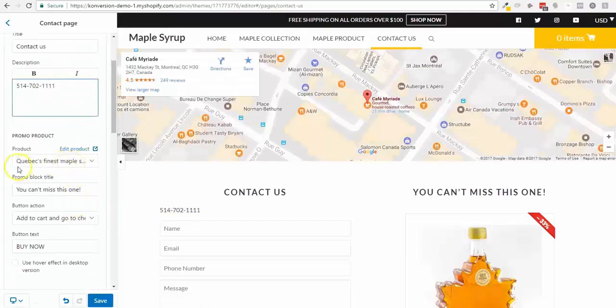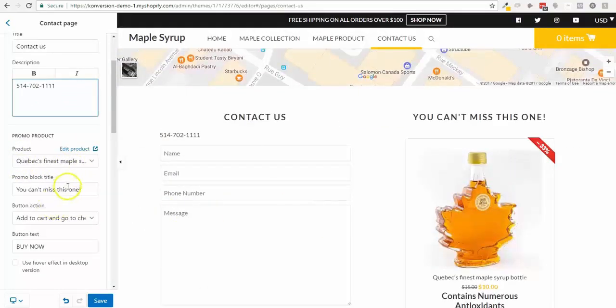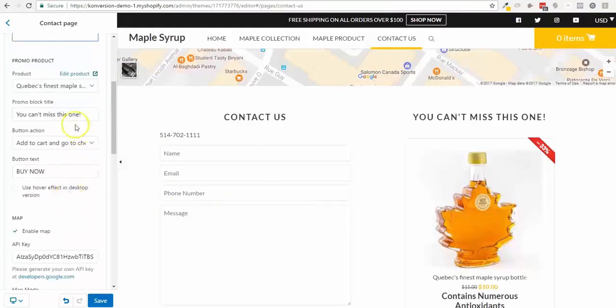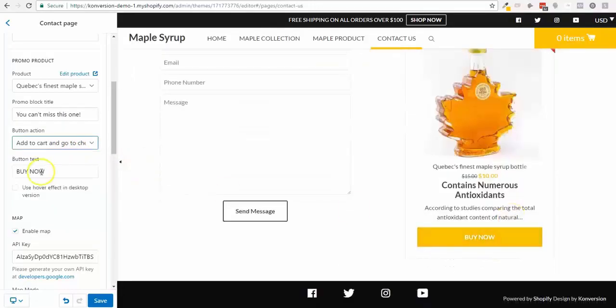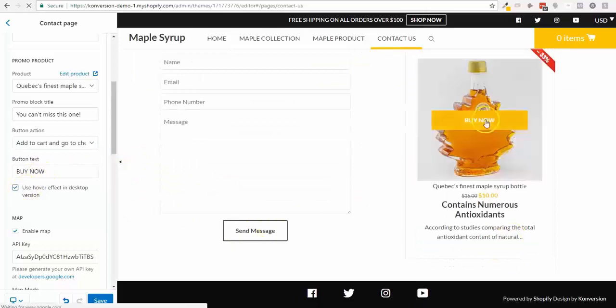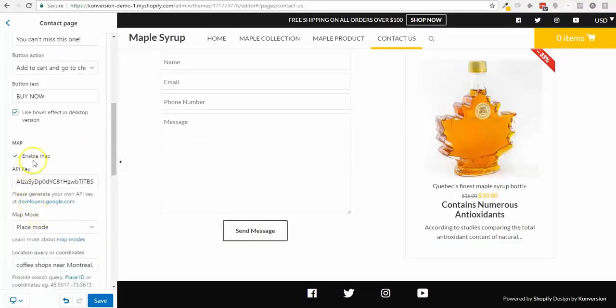So this is the promo product. This is an option that we added because we really like it. You can edit the title. You can decide where you want to redirect your customer after they click the buy now. You can also hide this button and only show on hover of the main images, I mean the product image.